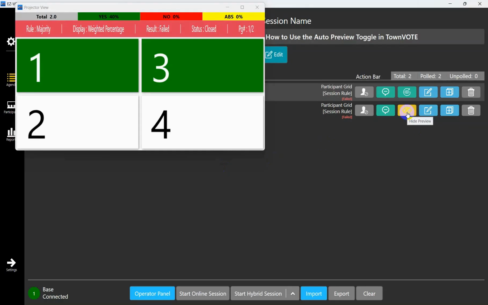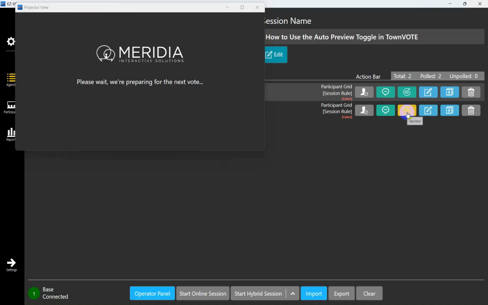After displaying the results, they can be hidden again by selecting the Hide Preview button on the action bar, which will then show the holding screen.